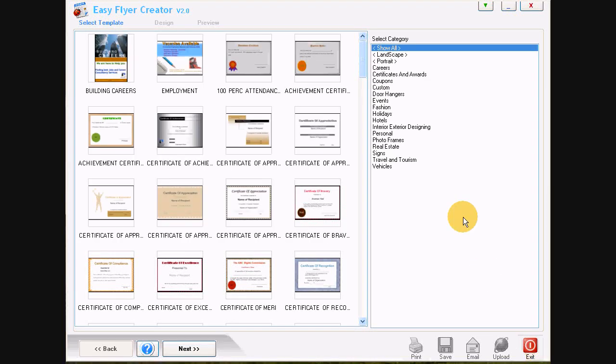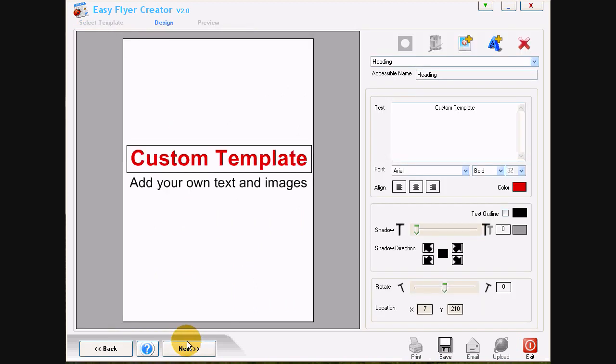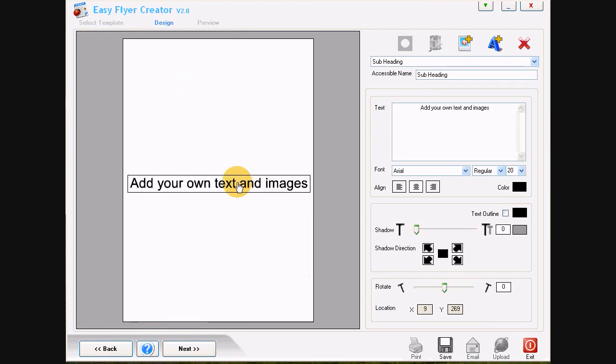Hi, I'm going to show you how to design custom flyers using Easy Flyer Creator in just a few minutes. First, you select the custom template from custom category and click Next. On this design screen, delete all text from the page by right-clicking on text and click Delete.